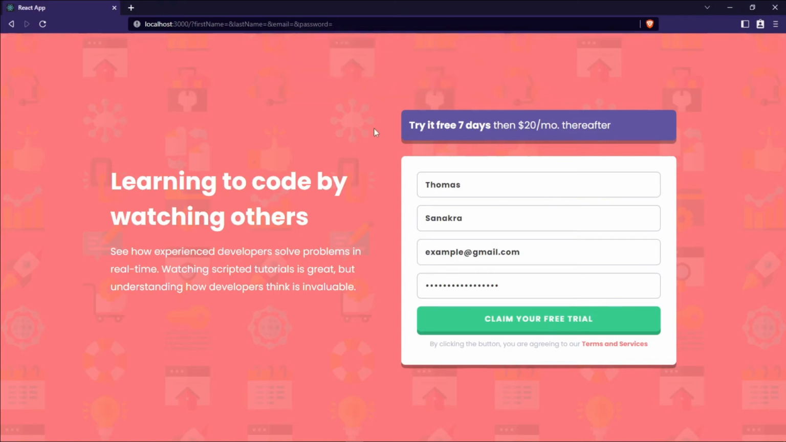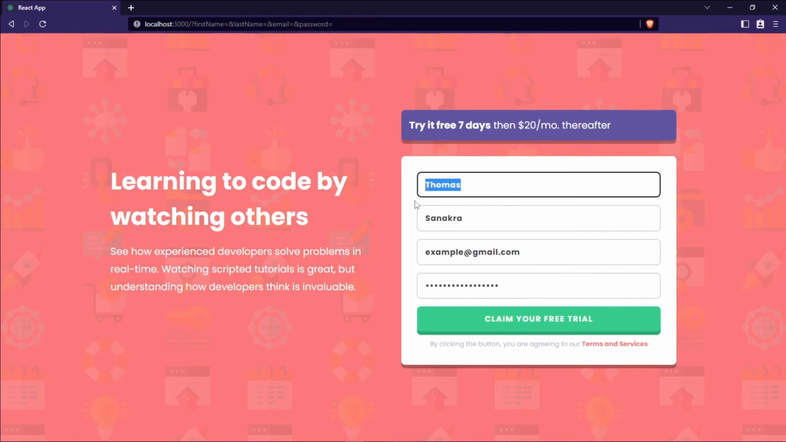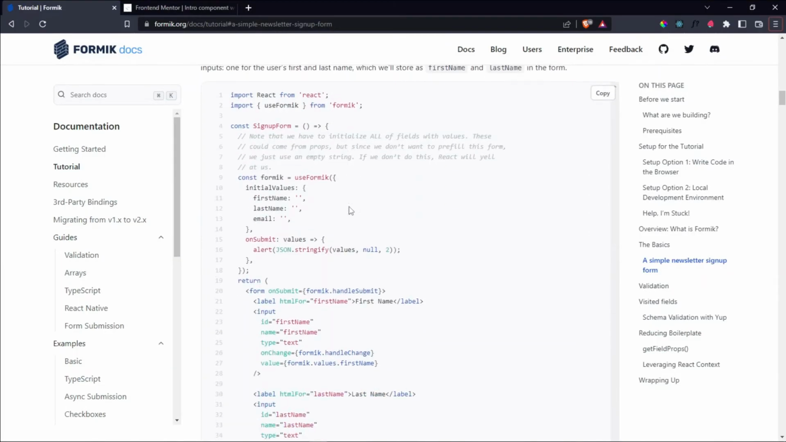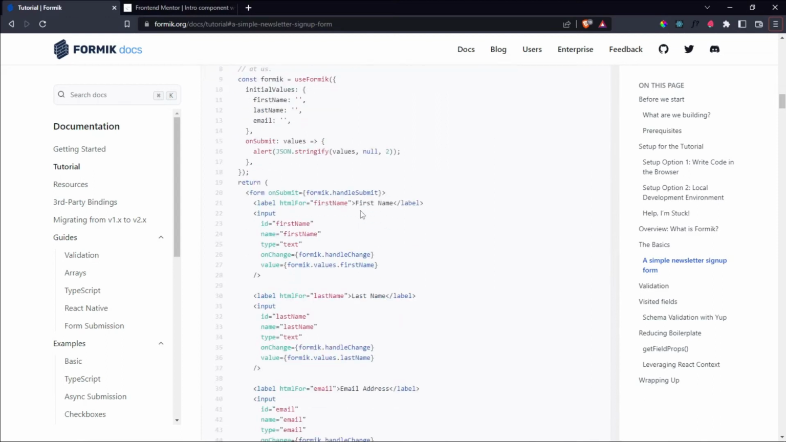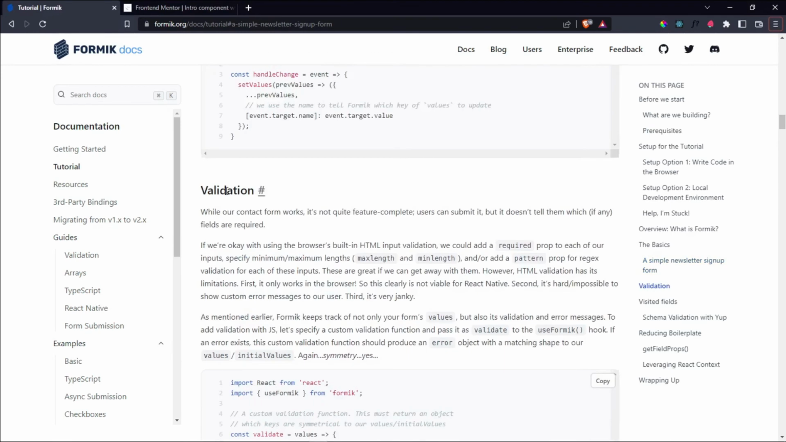Now the next thing that we need to do is add some error states, so that when we try to submit the form without passing in any values, we have some kind of error state here that shows something like first name is required and so on. We can do that in Formik. If we scroll down, where is it? The validation.